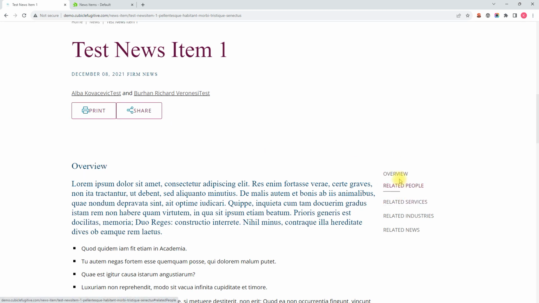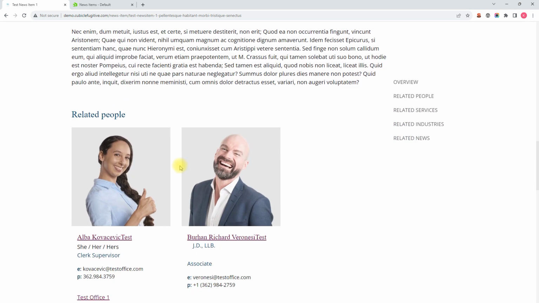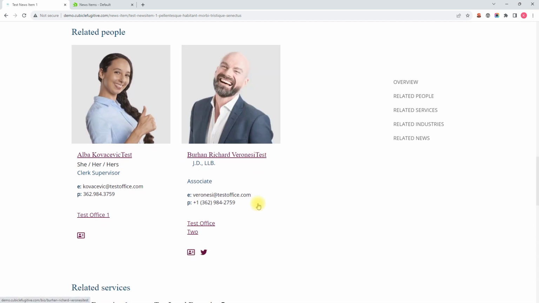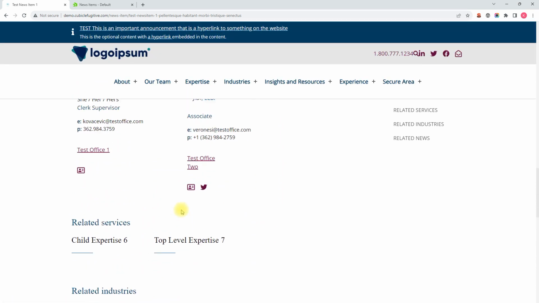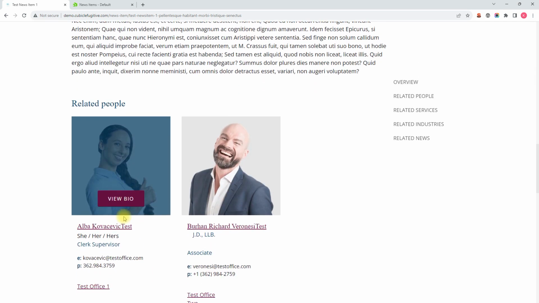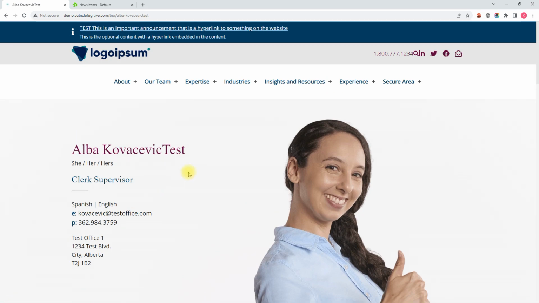Now right away, you might have noticed my side navigation changed, as we now have related people, services, and industries on this item. And if I scroll down, we'll see there's the related people, there's the services, and there's the sectors. I'm going to click on Alba's profile here and have a look at the interlink from that side.